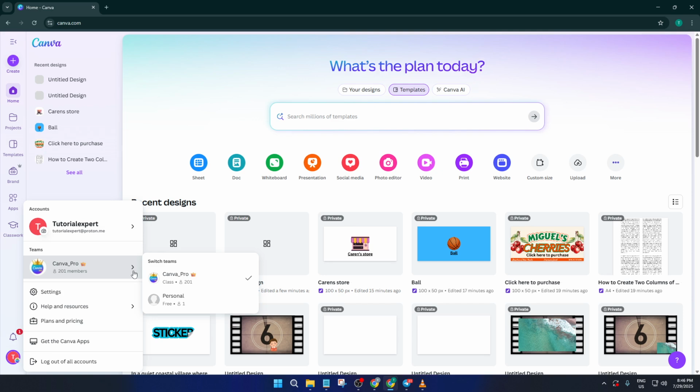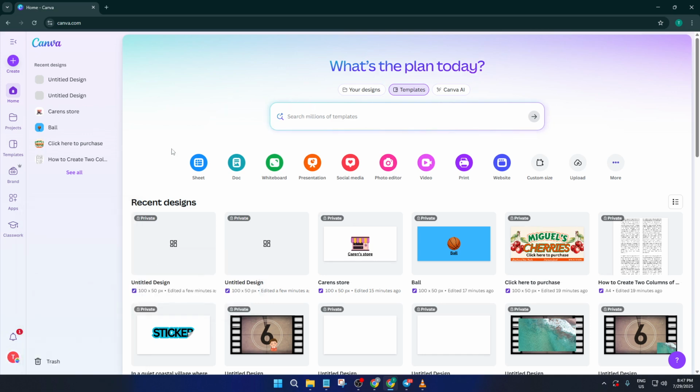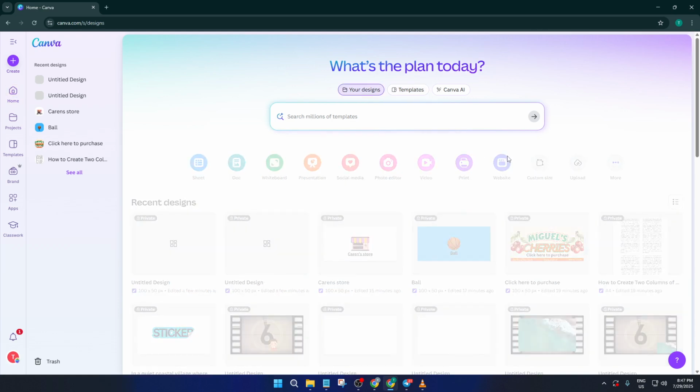That means you can access thousands of extra templates, premium images, advanced branding tools, and features like background removal or resizing with just a few clicks. If you're not seeing Canva Pro here, then you're using Canva's free version, which is great for simple projects but limits some of the pro-level bells and whistles.